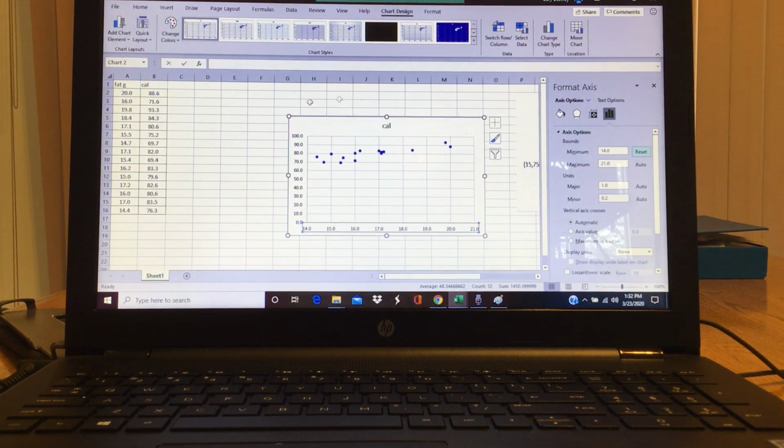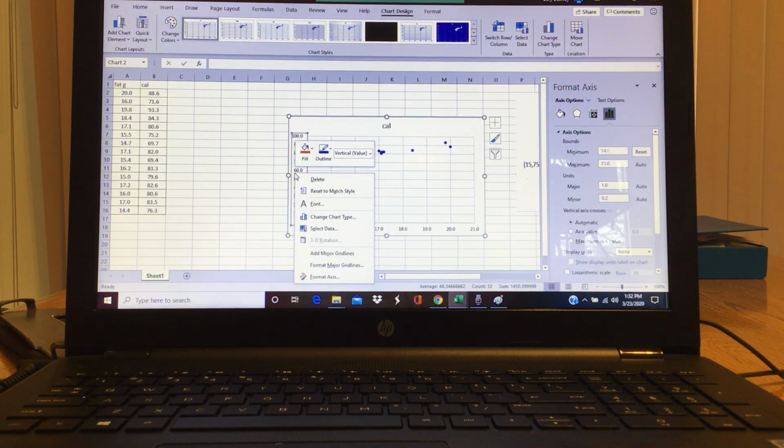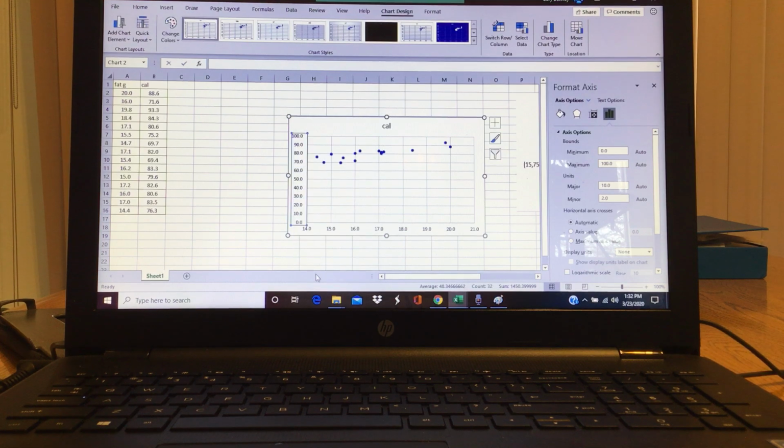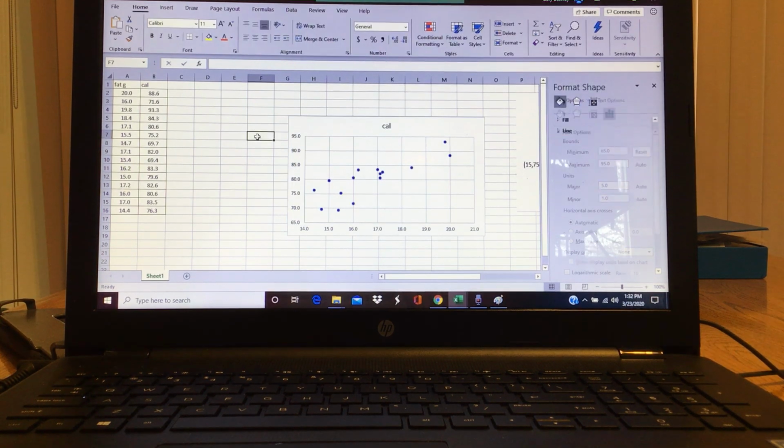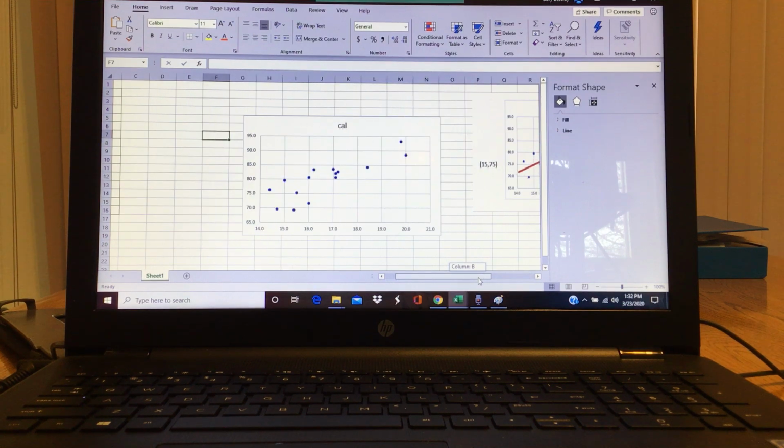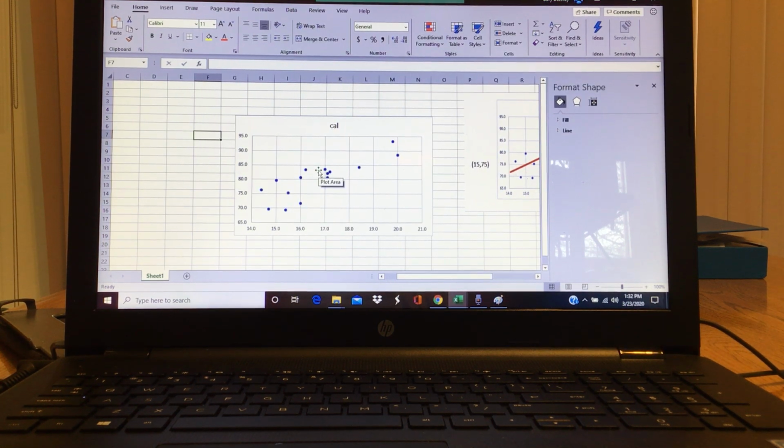Oh, 21. And now I'm going to do the same for the Y. Right click, Format Axes. And I think we went 65 to 100. Okay, so over here is the one we did by hand. And over here is we're going to make the computer do it.